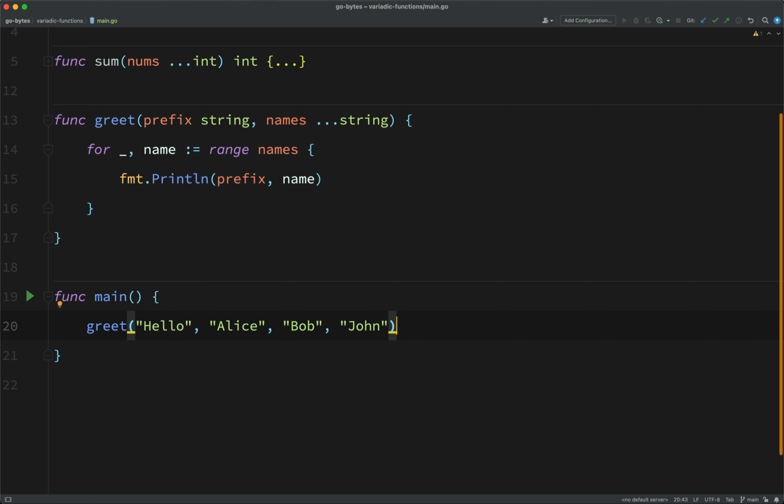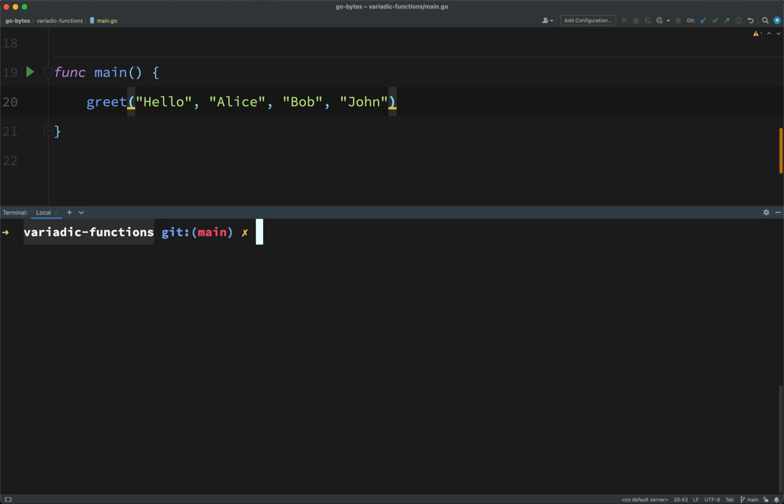So we're going to call it, and we're going to say hello. So that is our first argument. And our first argument is non-variadic, whereas these are the names as represented here, an unknown number of strings. And so here we should see hello Alice, hello Bob, hello John. Let's go and run this. Hello Alice, hello Bob, hello John.